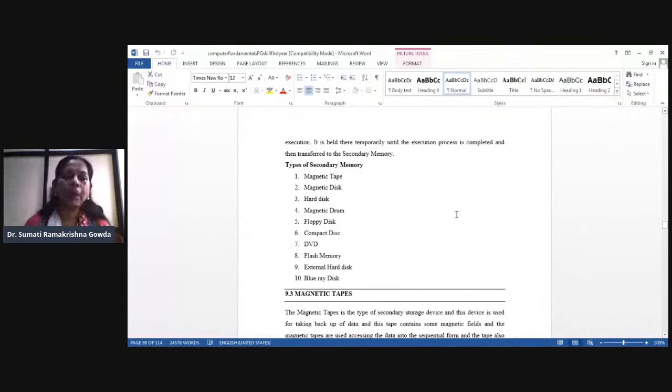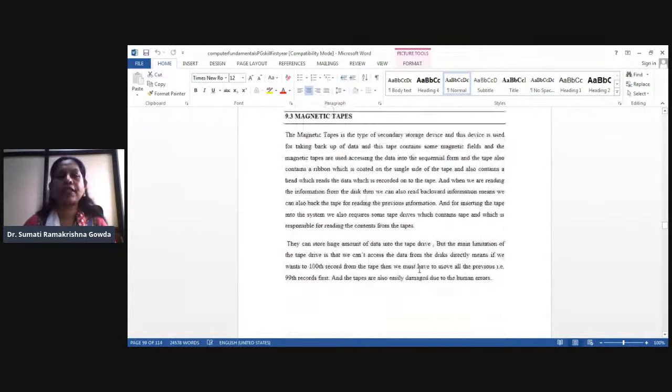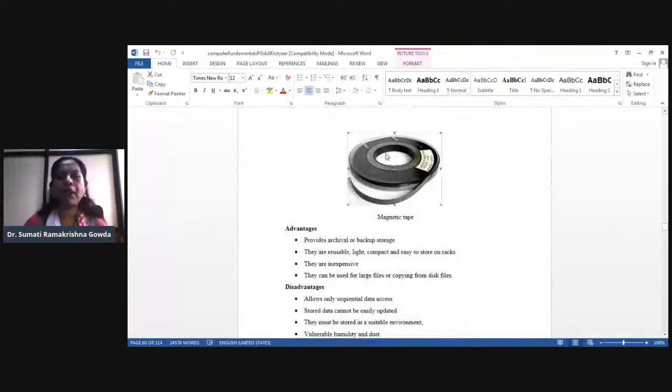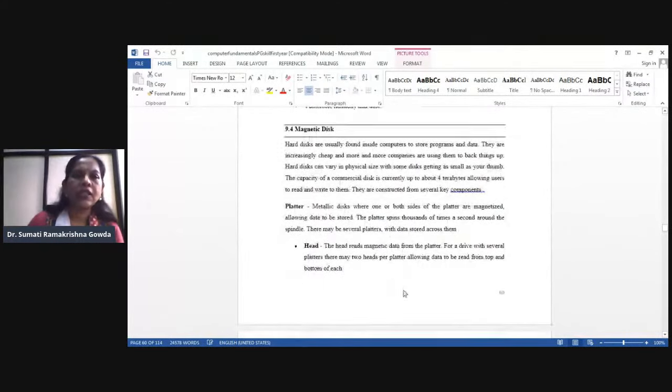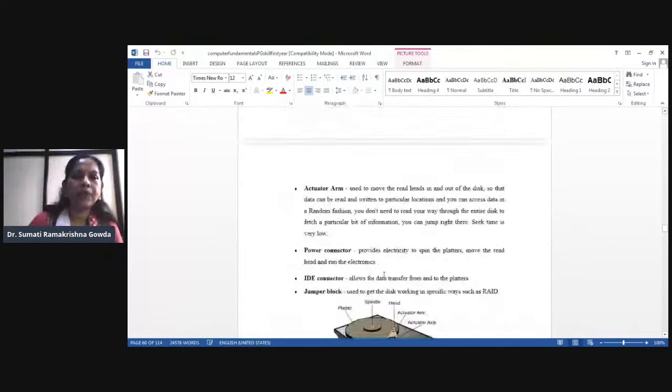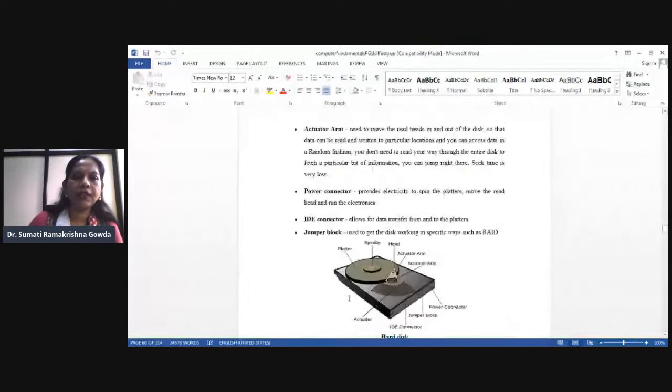For example, magnetic tape, magnetic disk, hard disk, magnetic drum, floppy disk, compact disk, DVD, flash memory, external hard disk, Blu-ray disk. They are all secondary storage devices. Magnetic tape. See, these are magnetic tapes. We were using these earlier, but now we don't use them. Next is the magnetic disk. It has a metallic disk where the data is written.